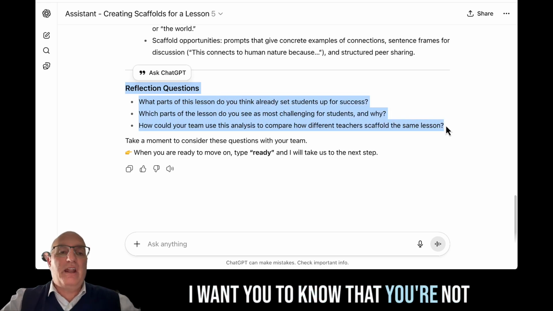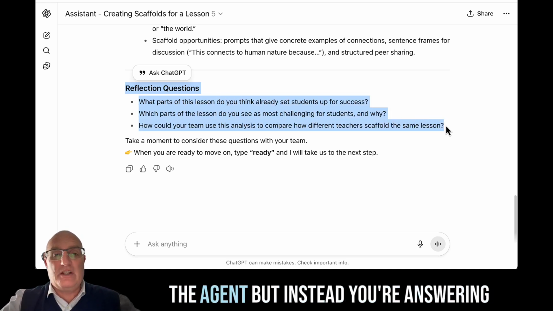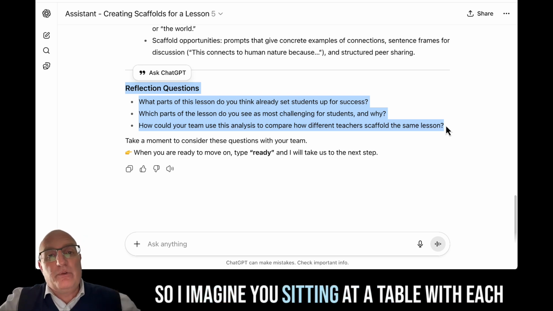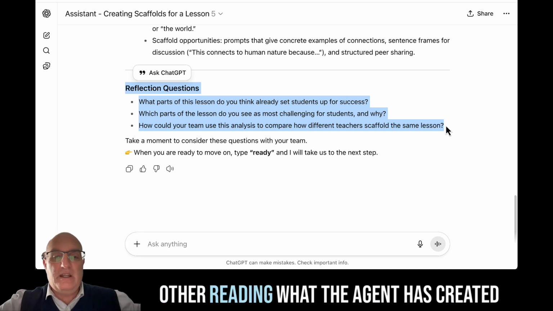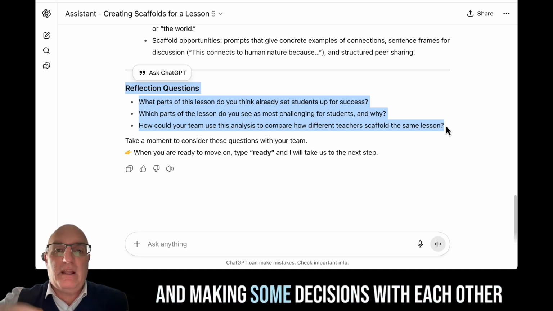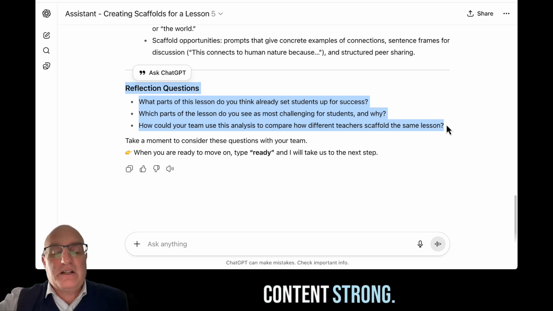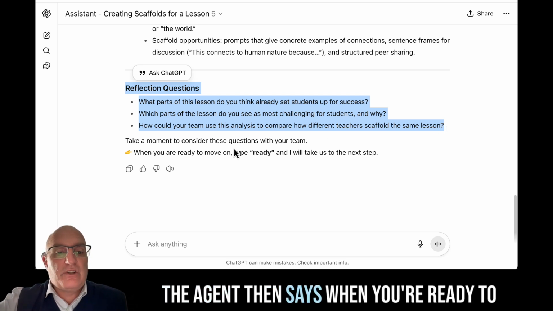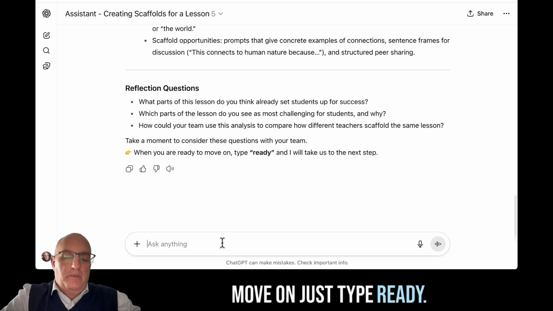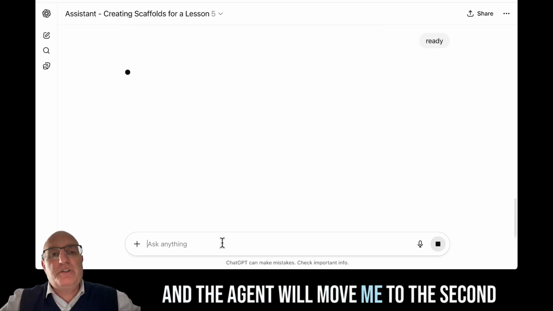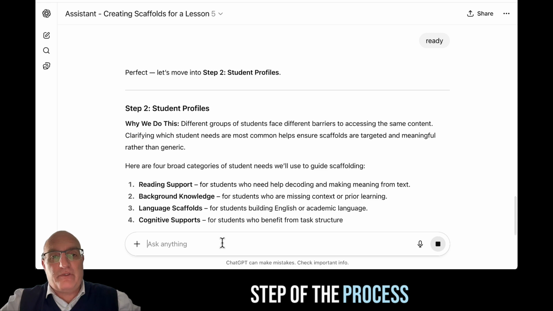I want you to know that you're not answering those reflection questions in the agent, but instead you're answering those reflection questions with your collaborative team. So I imagine you sitting at a table with each other, reading what the agent has created and making some decisions with each other about whether or not you think that content's strong. The agent then says, when you're ready to move on, just type ready. So I'm going to do that. And the agent will move me to the second step of the process.